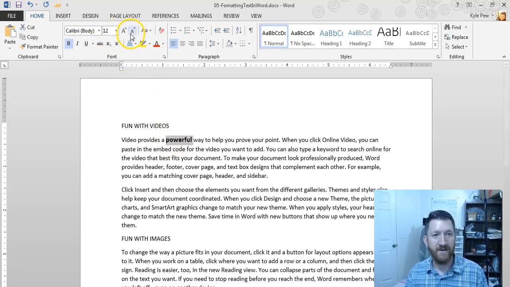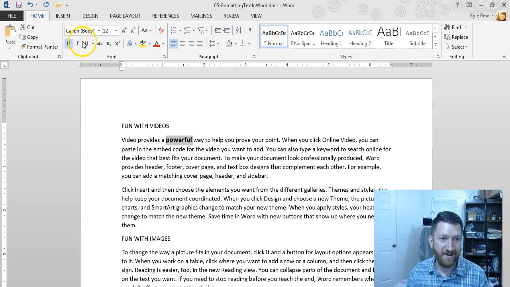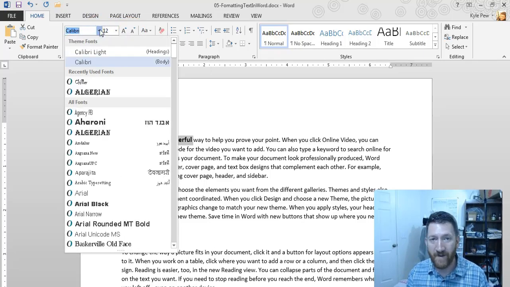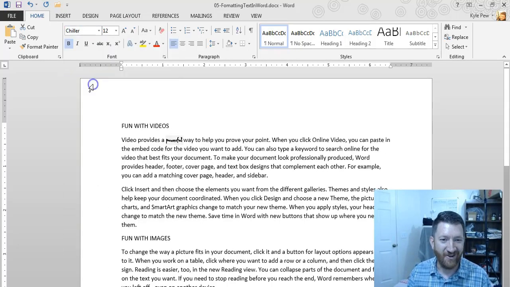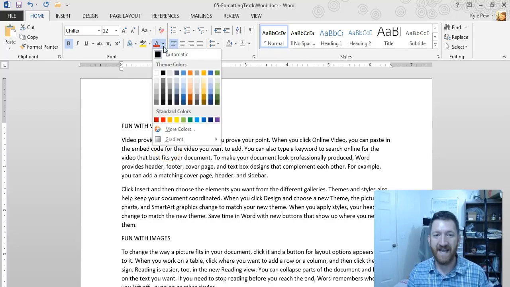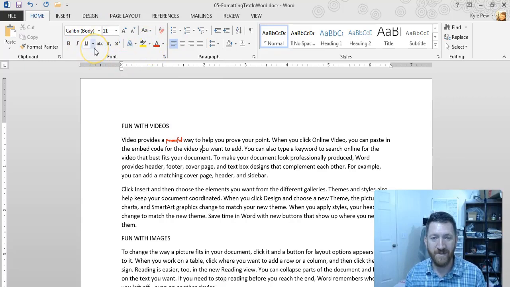I'll give that a double click again. You also got these interactive buttons here where you can bump it up and lower it in font size. I could underline it, I could italicize it, I could change the font itself. Calibri's the default on my system, but maybe I'm going to switch it to Chiller. Make it Chiller there. Look at that, powerful. I'll change its color. I got the little lowercase a there. We'll make it red just to really make that pop. There we go. So again, just double click a word, get up to your font section of the Home tab, then you can begin making some formatting changes.